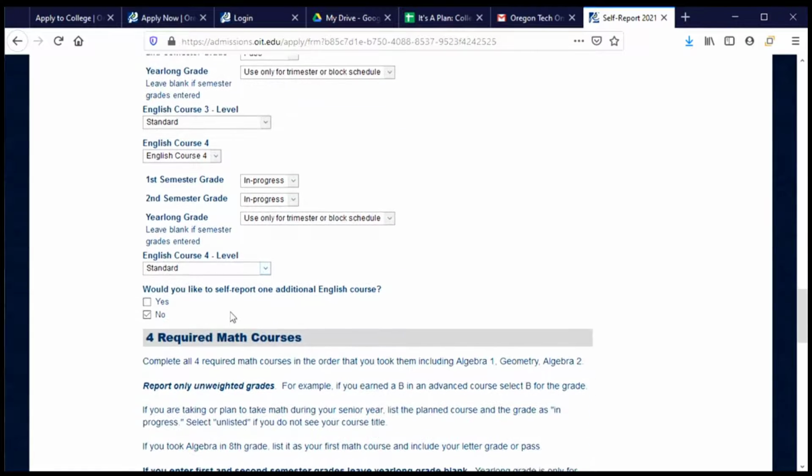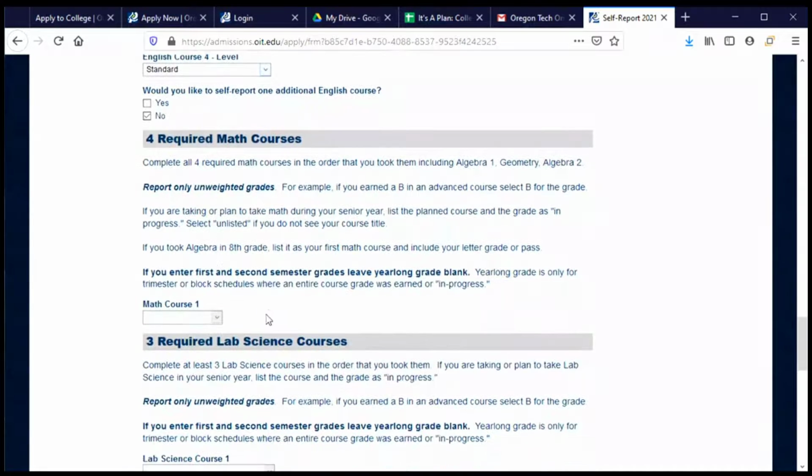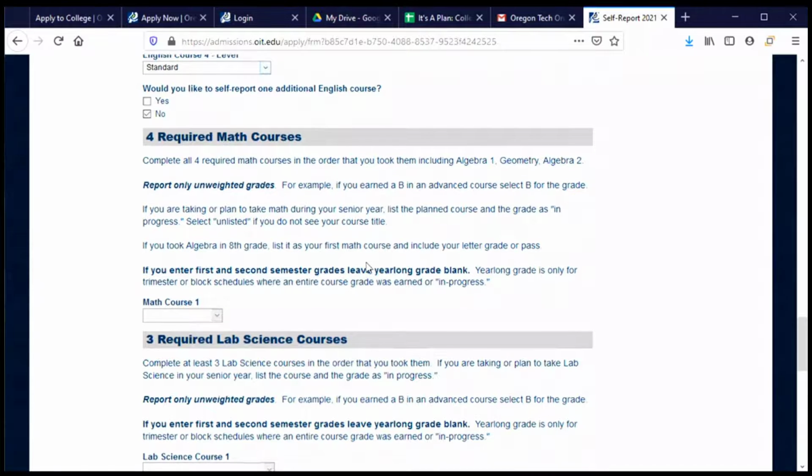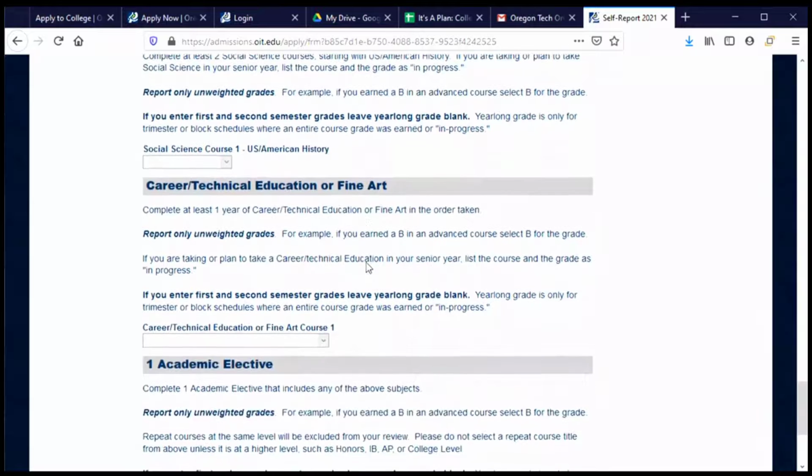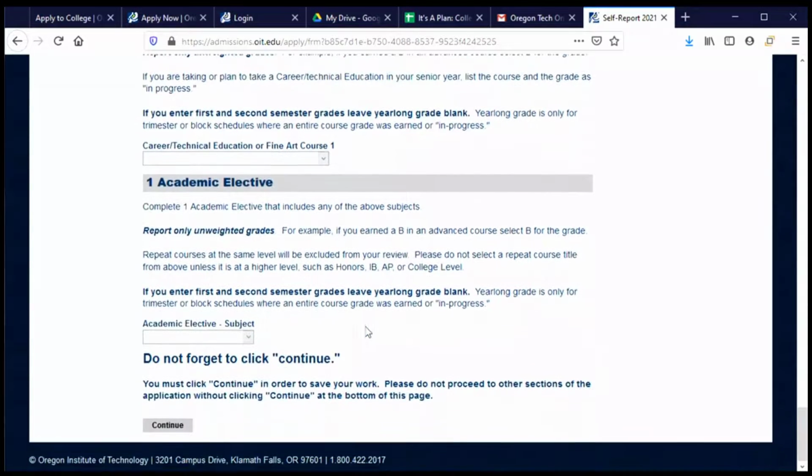And once I get to the end of my English courses, it asks if I have any additional English courses. So maybe I actually took another English class, and I could choose to do that. But the answer is no. They asked me to provide the 4 that are required for admission. We're going to do the exact same thing: 4 required math courses, 3 required lab science courses, 2 social science courses, my CTE or fine arts class, and my academic elective.